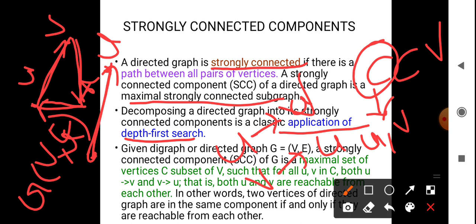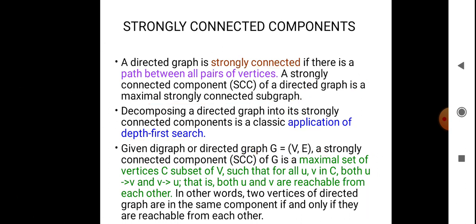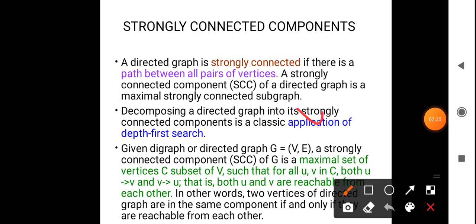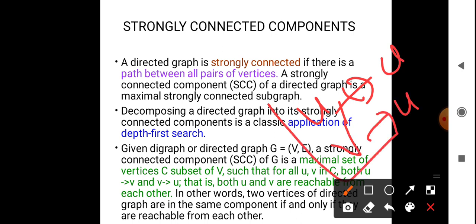In other words, two vertices of a directed graph are in the same component if and only if they are reachable from each other. If there is a path from u to v and v to u, then we can say that u and v are in the same component.